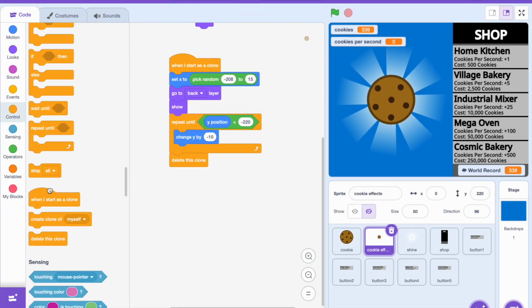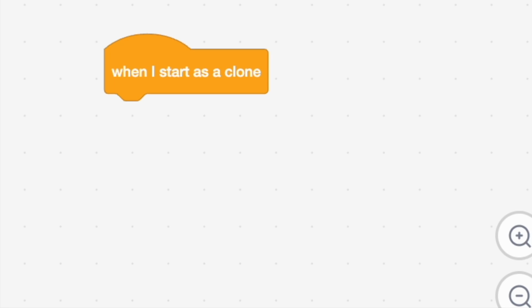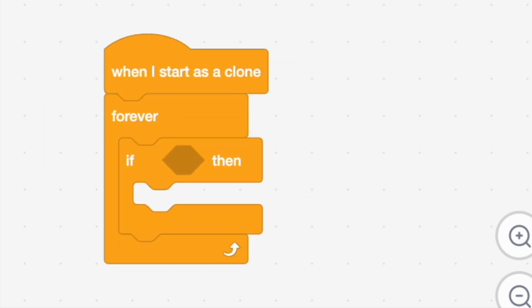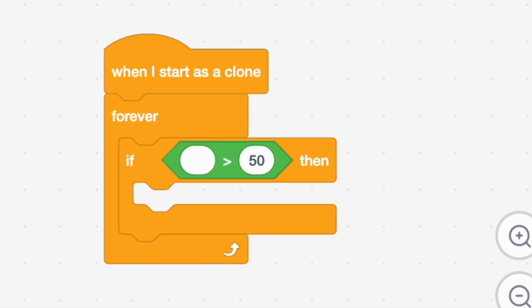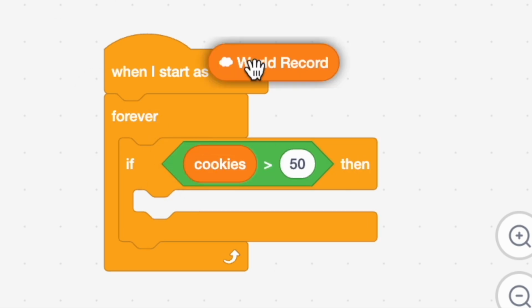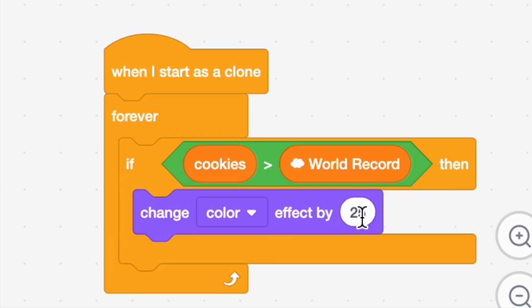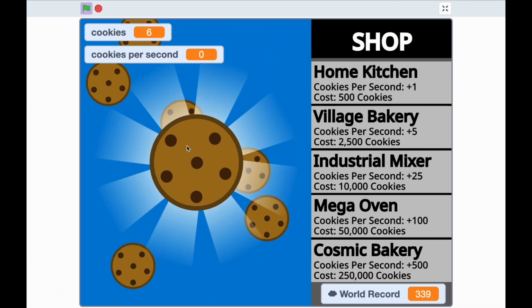Then we're going to go to our cookies effect sprite and say when I start as a clone, forever loop, and then once again we're going to use the same thing: if the cookies are greater than the world record, then we're going to change the color effect by 10. Now this is going to give it a very cool effect if we break the world record here.